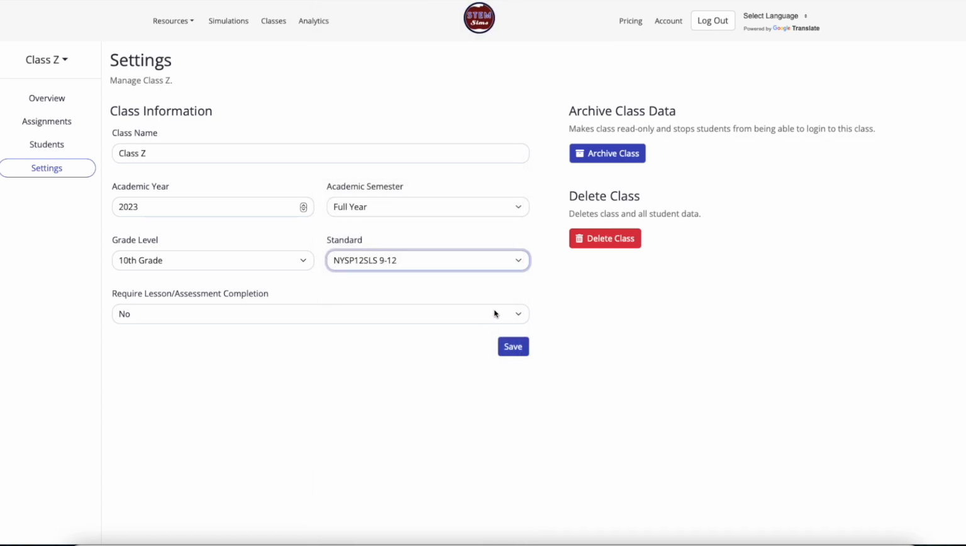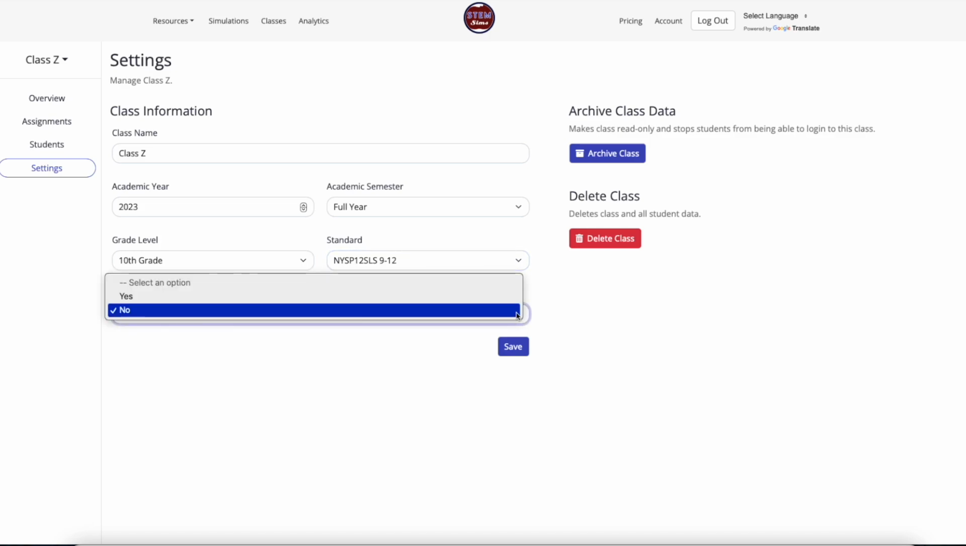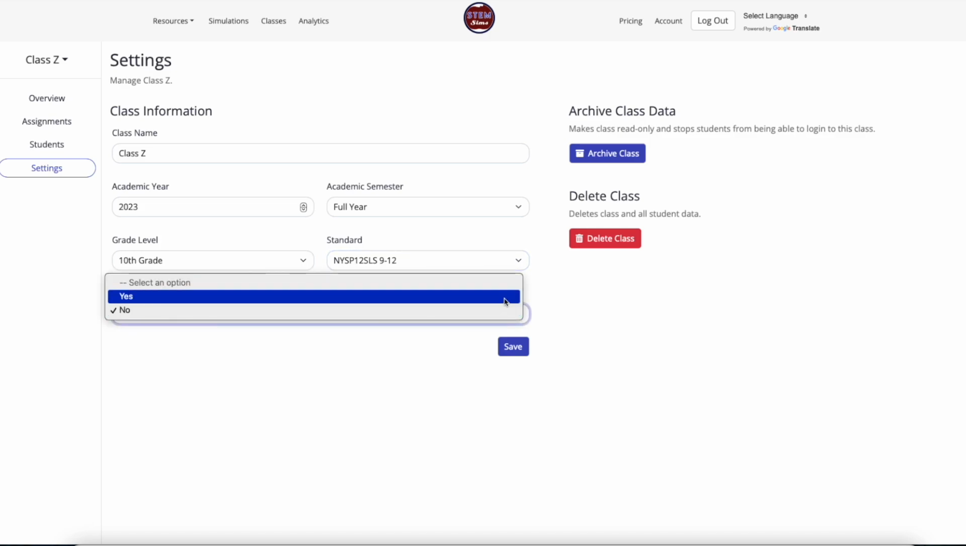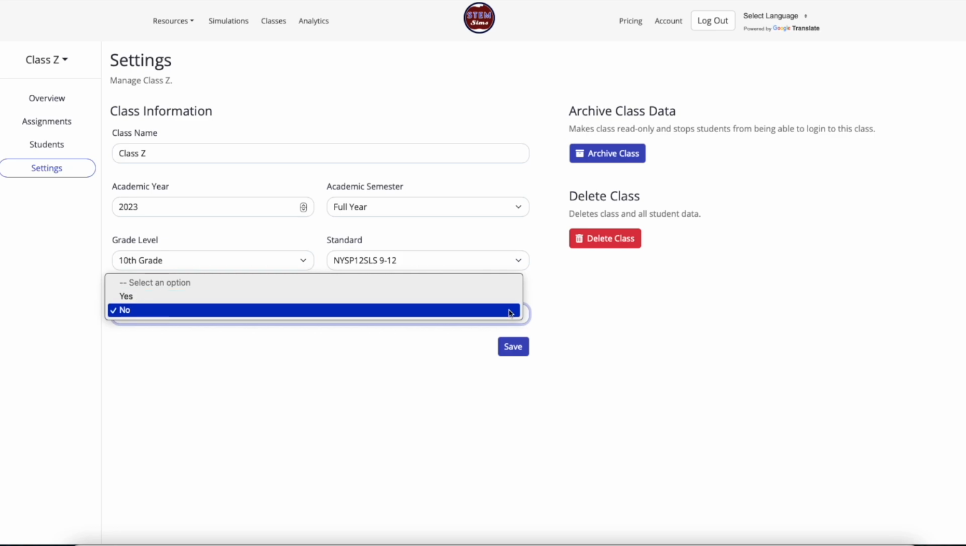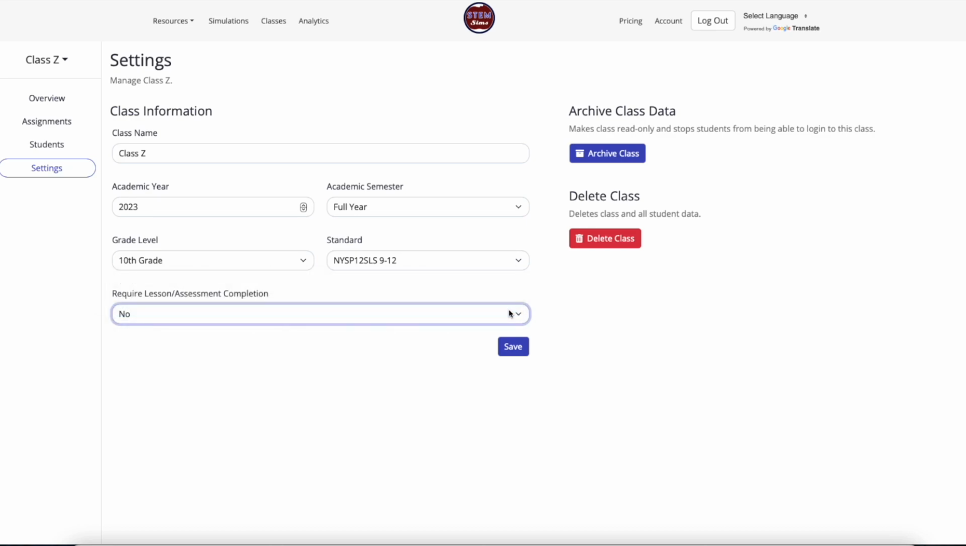You can also change the requirements that your students must fully complete lessons and assessments before they make their submissions, or you can choose that your students can leave some of the questions and tables blank and still submit their lessons. Once you complete your selections, select the Save button on the bottom of the screen.